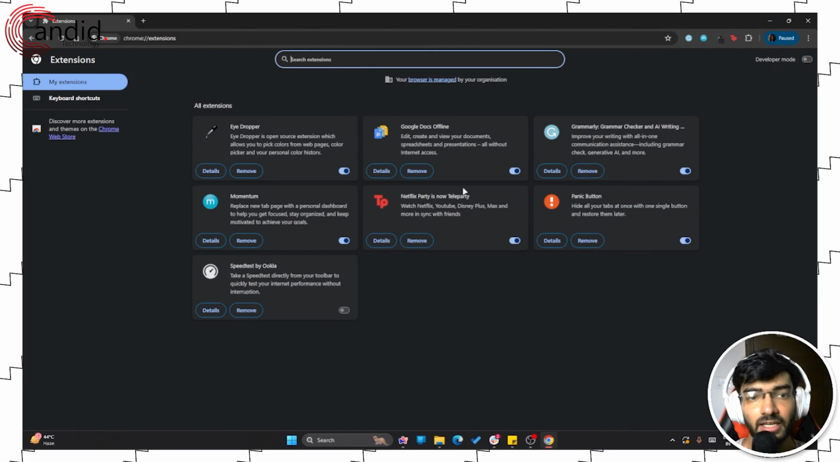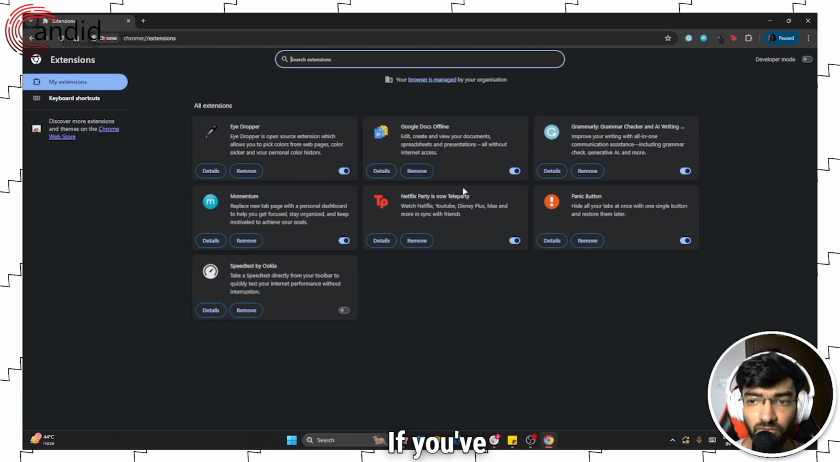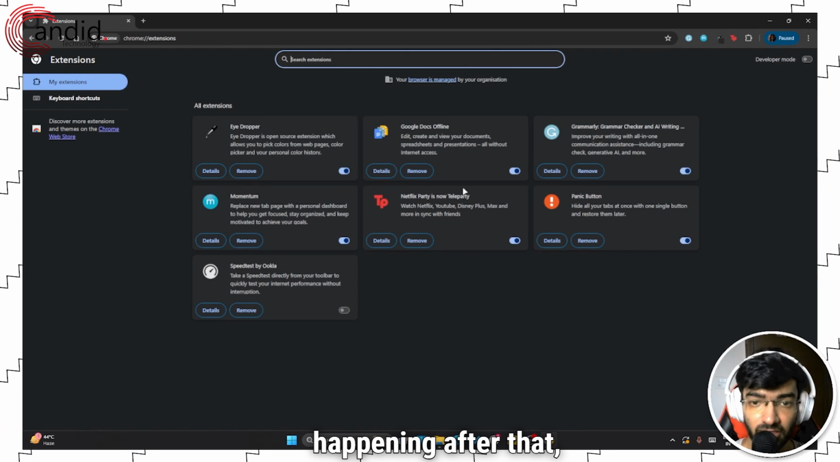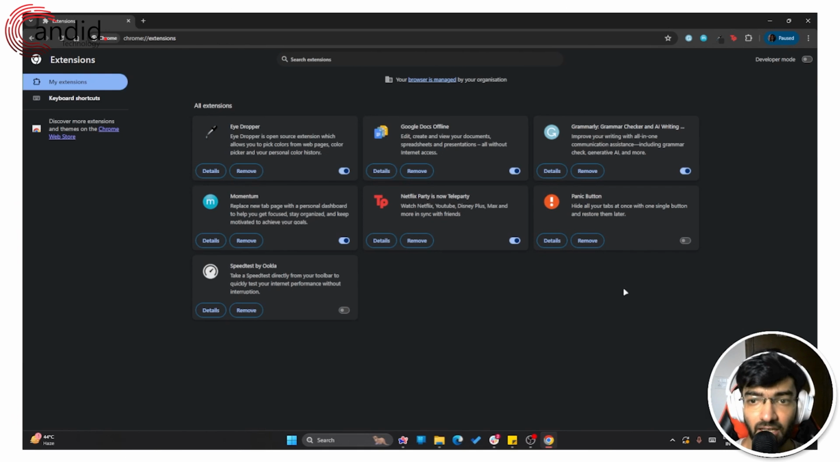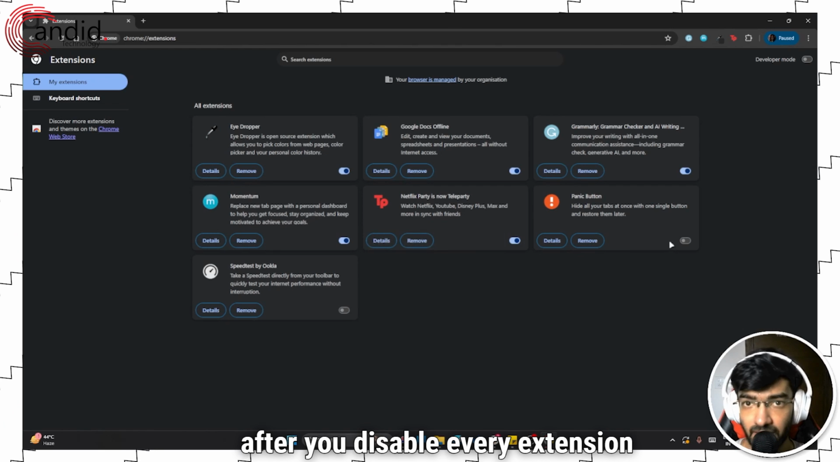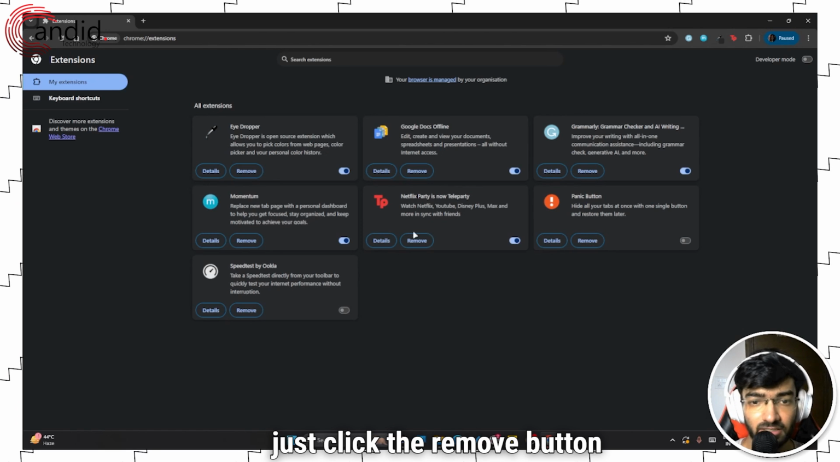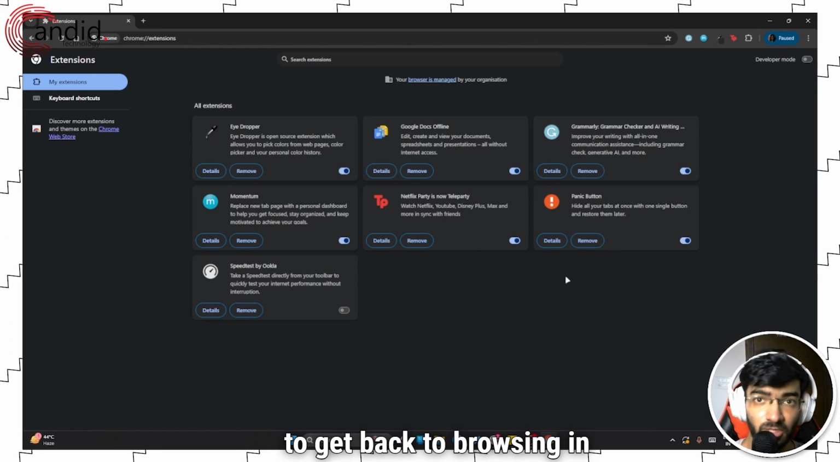Now in here, disable any extensions that you don't actively use. If you've added any other extensions and this problem started happening after that, just go ahead and disable this slider and then keep checking after you disable every extension to see which one of them was causing the problem. Once you find it, just click the remove button to remove the extension from Chrome and you should be able to get back to browsing in no time.